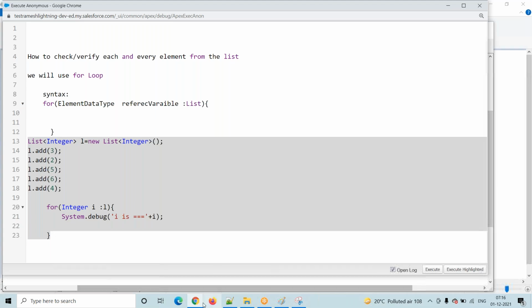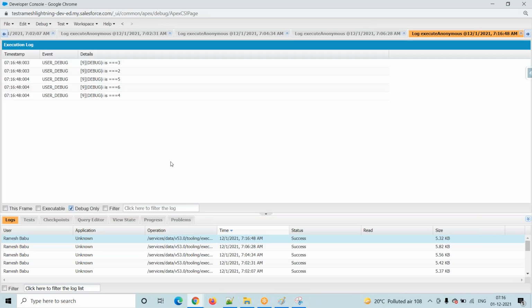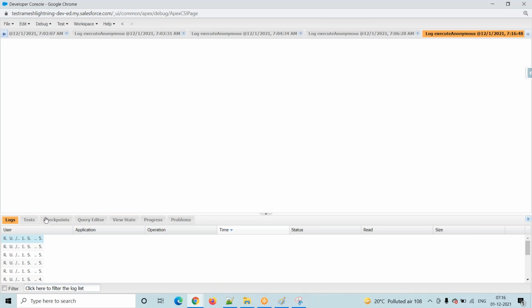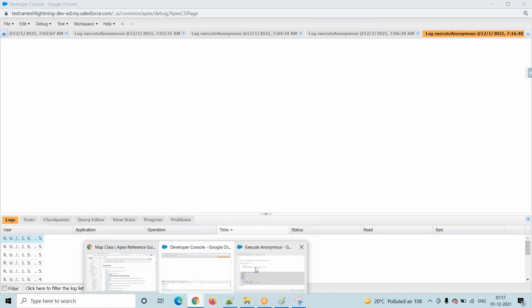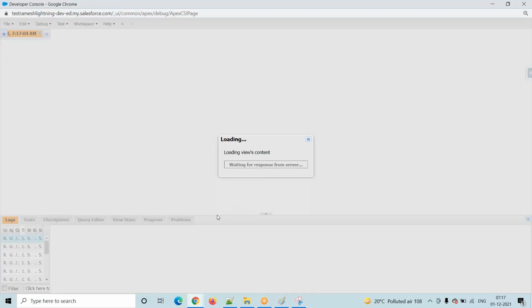Execute, highlighted this one. Now go to here and go to debug only. Here you have to observe the same thing, right? Again I will just go and execute this one. Execute, highlighted. Go to here.